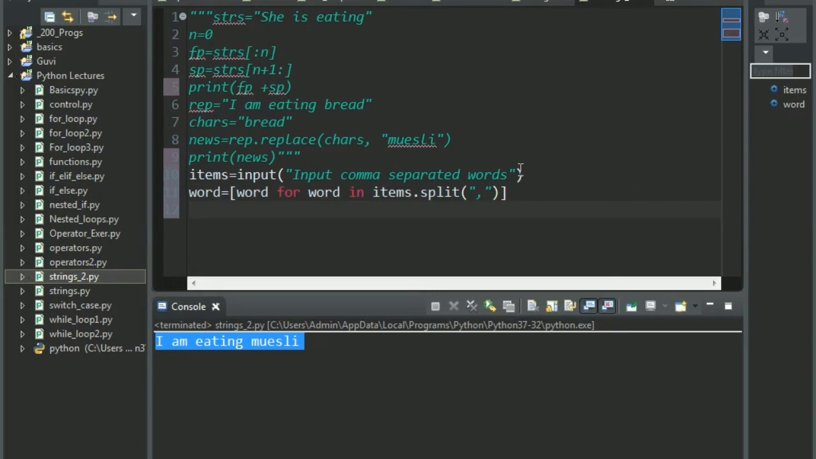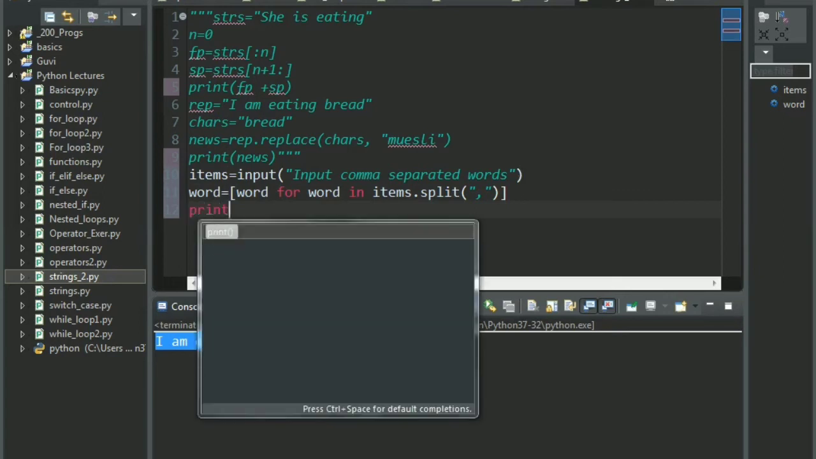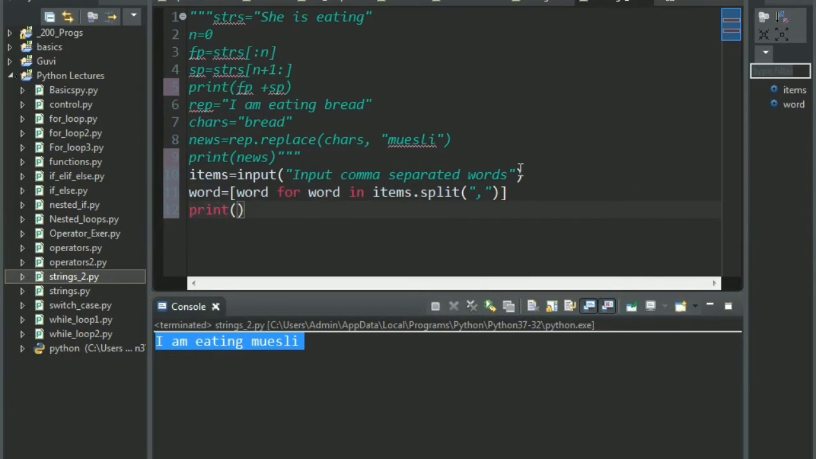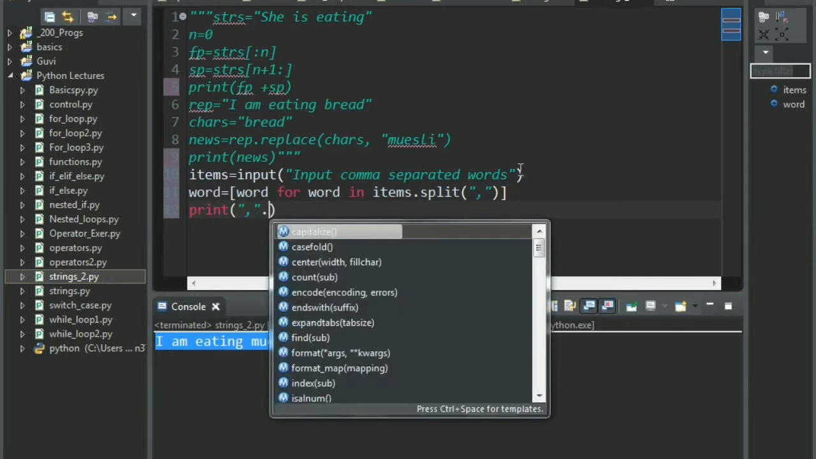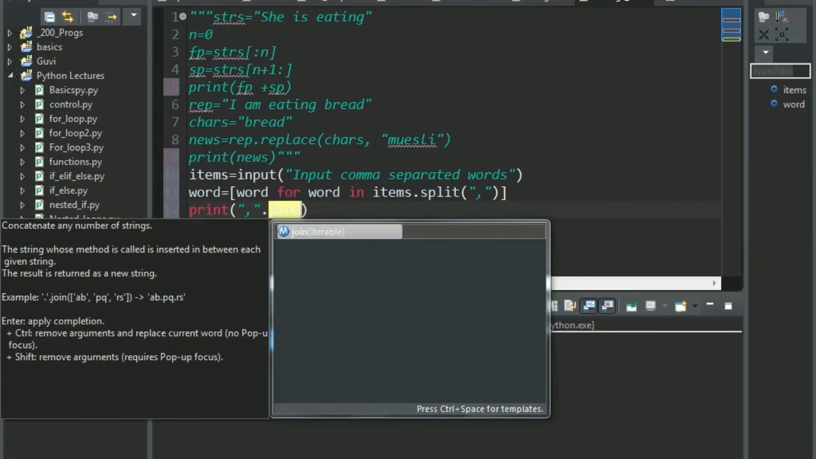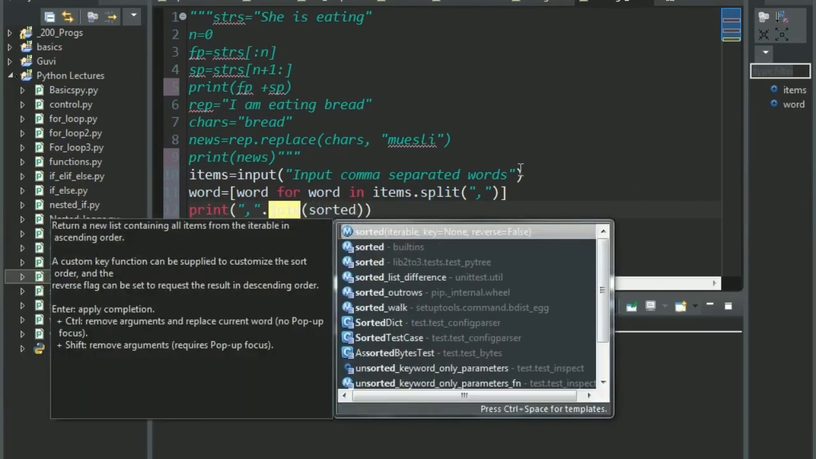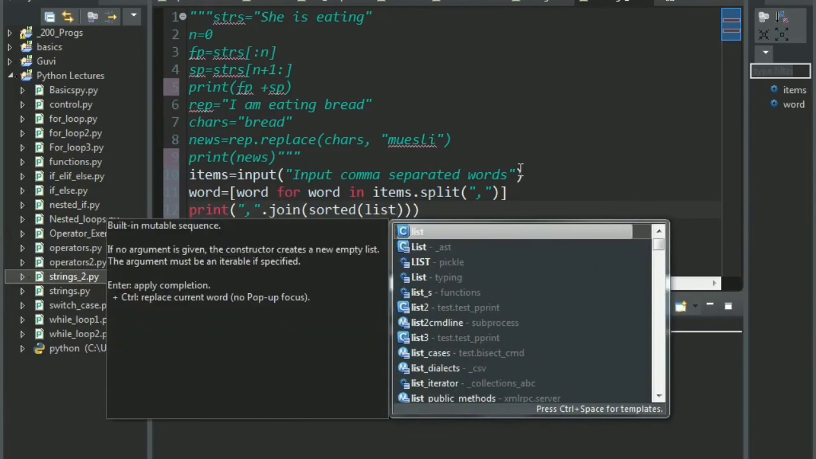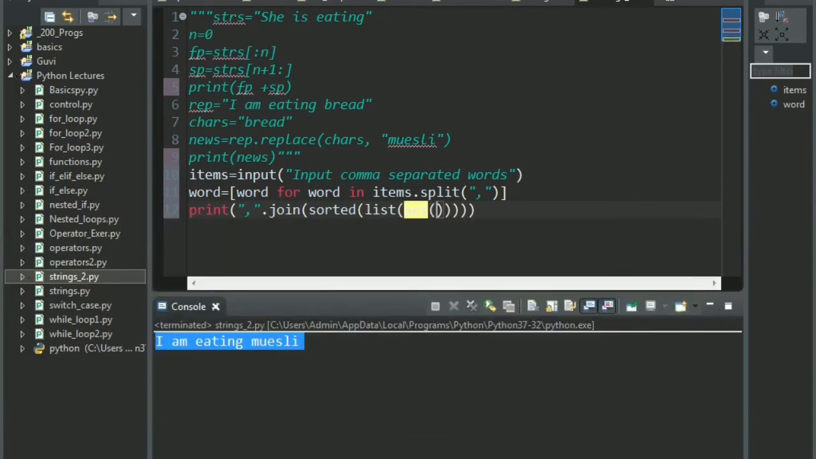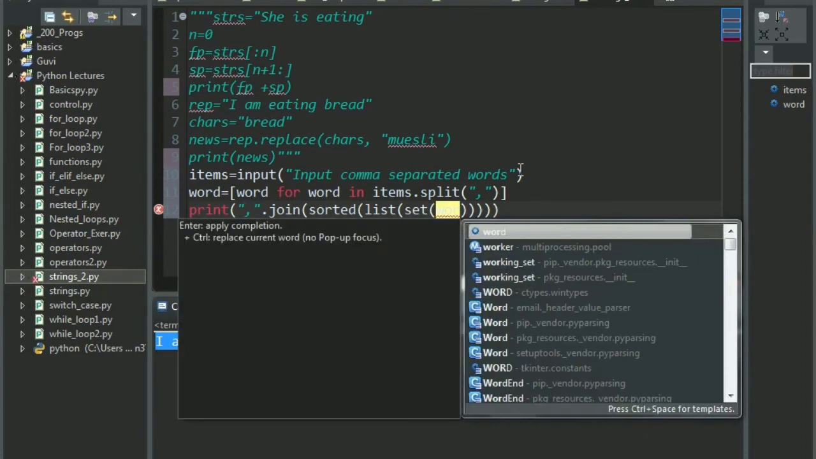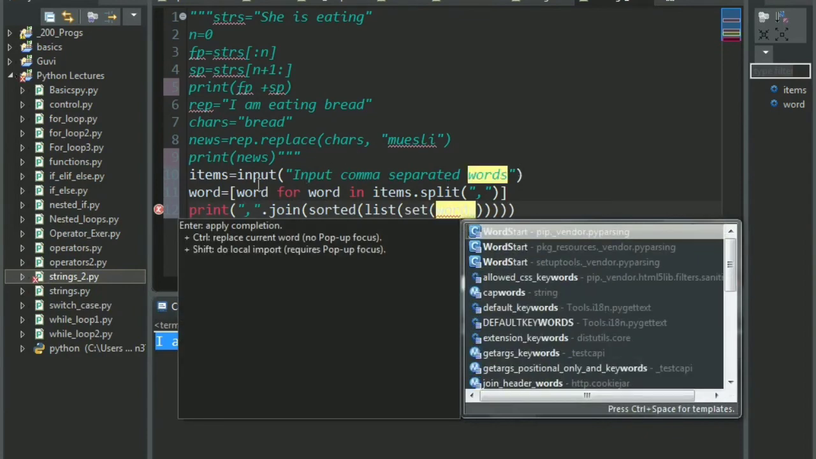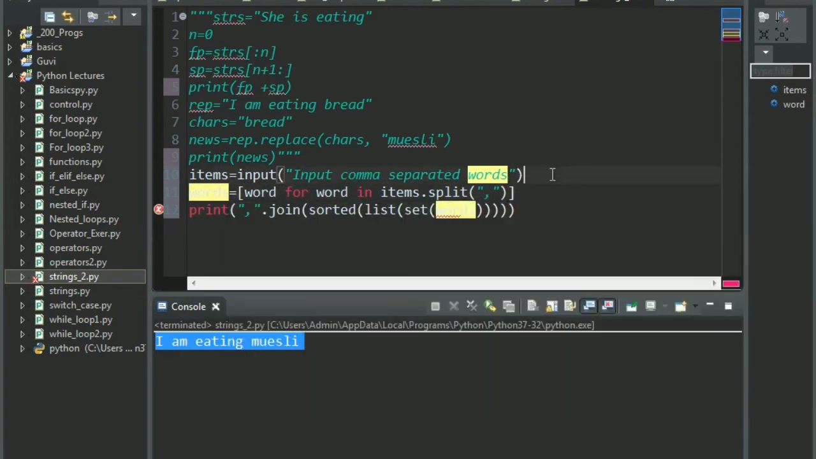And now what I say is, this is going to be a little long, but just hold on. So I give a comma, then I say dot join sorted list set of word. Okay, this is what I want. Now let's start exactly one by one. Let's start from the innermost function.